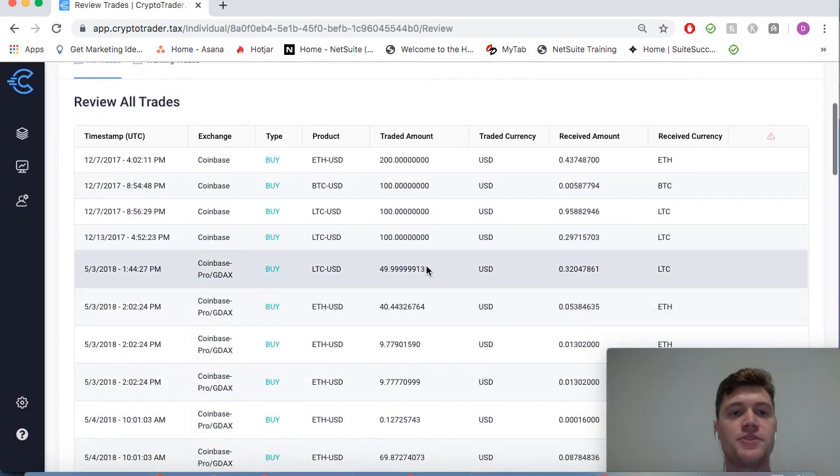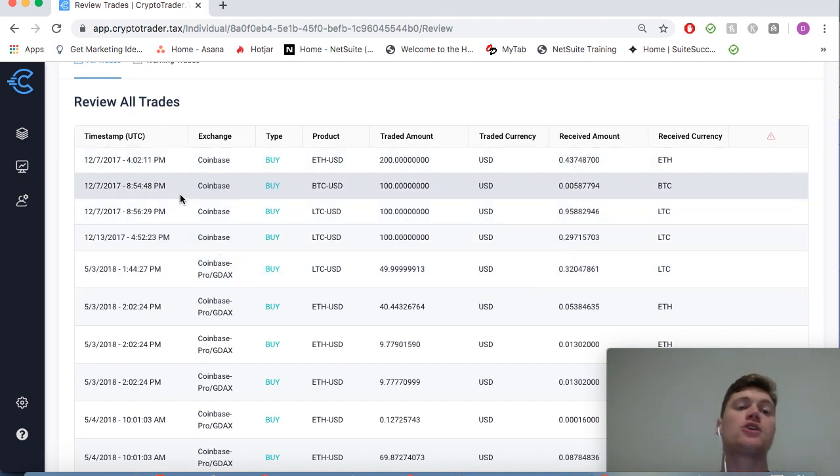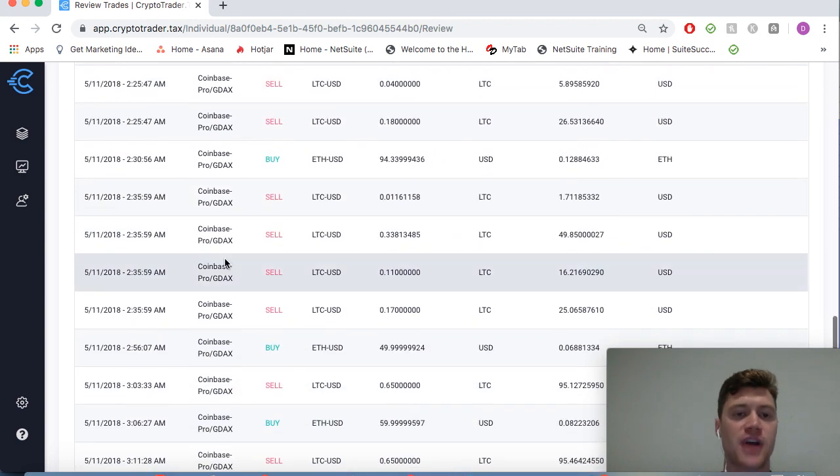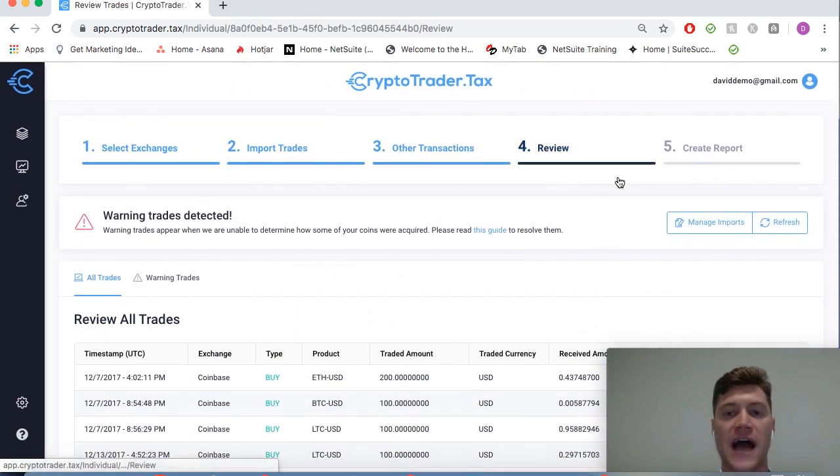So this is where you're going to be able to review every single trade that you've made, listed out chronologically. So we sort everything and normalize that data, and you can make sure everything looks correct before actually having to pay for and run your tax reports.